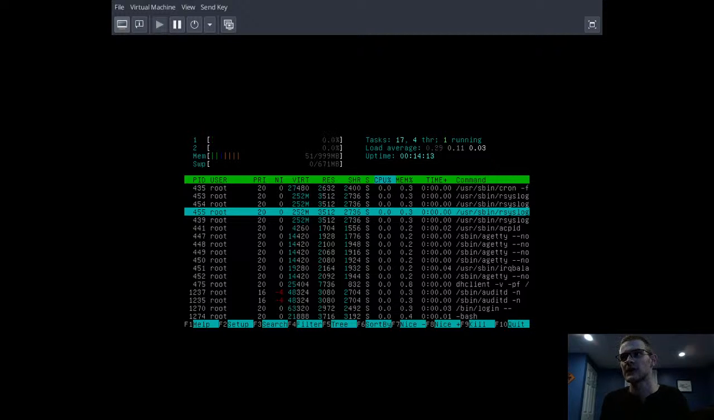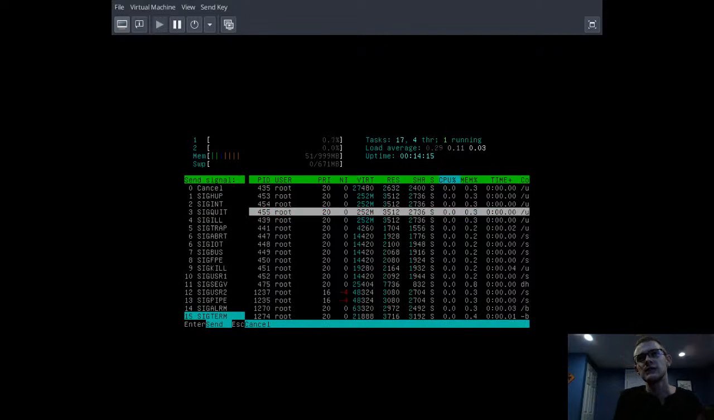So if I were to press F9, I can send various control signals like SIGTERM to the process and end them right from here. So if you can install htop, I would absolutely prefer to use it over top, but you don't always have that option.